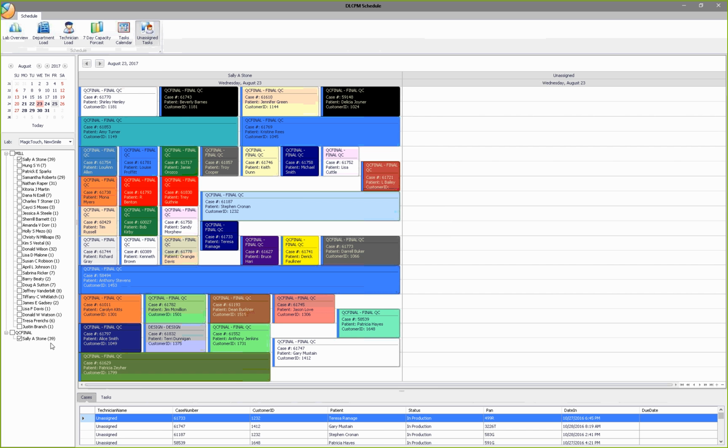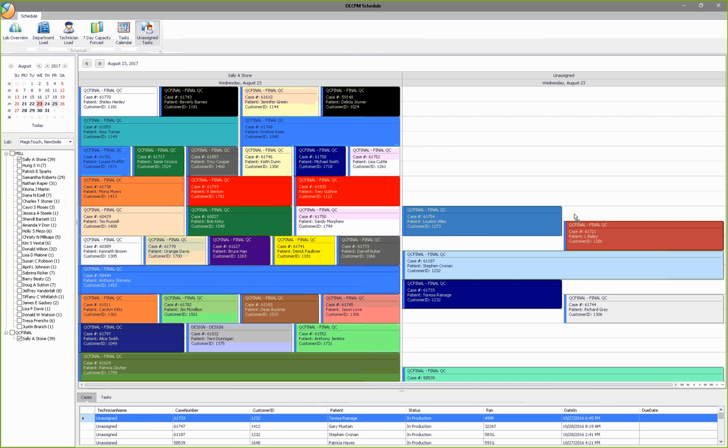Now Sally got 39. If you feel Sally is overloaded and you want to take some of them away, you can put them back into unassigned and then go to another technician and assign it to them. So you can shuffle these however you like, hopefully before technicians start working, otherwise you'll be messing them up. So again, this is probably the most important part of the load scheduling.